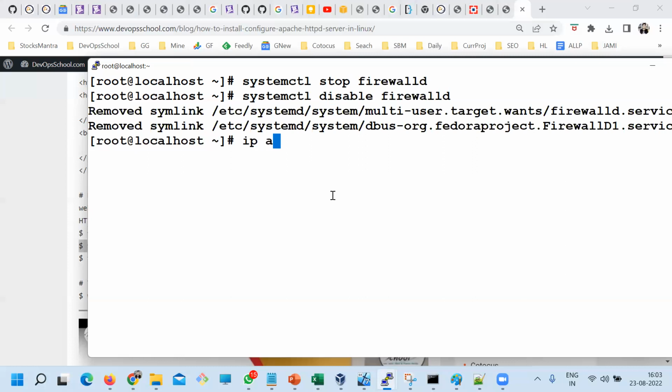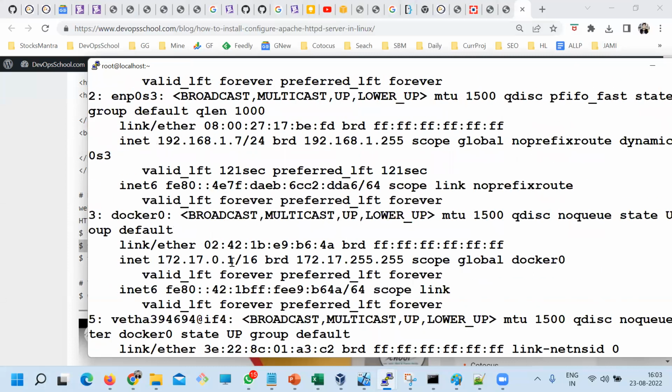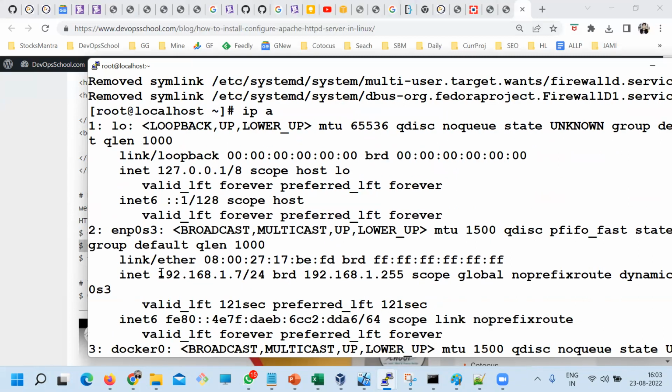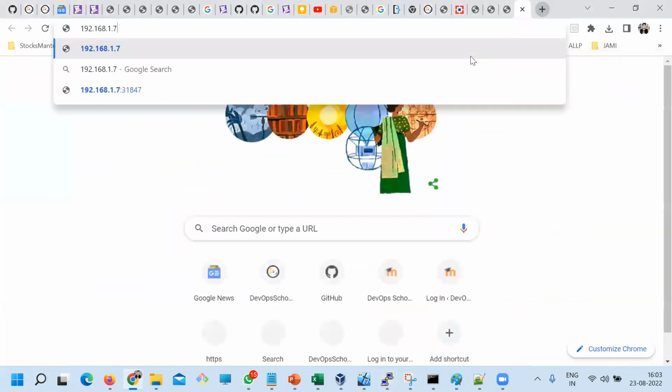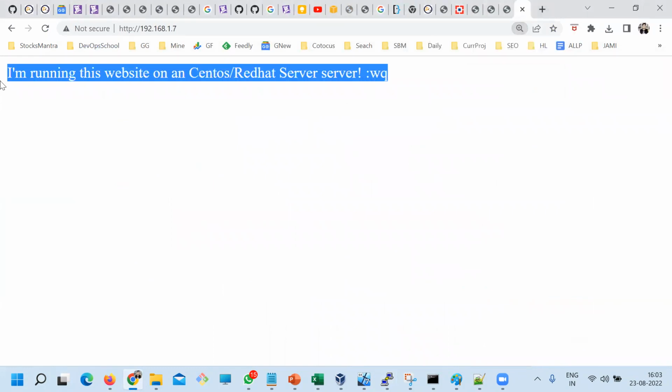After that, I'll validate whether my server is up and running or not. So what is the IP address? The IP address is here. I'll just hit this. It's running. Correct, na guys? All of you?